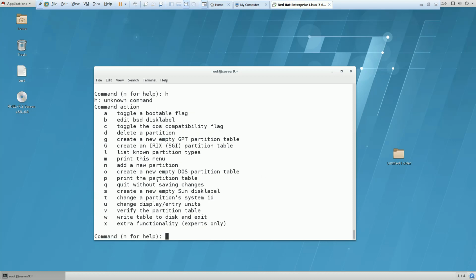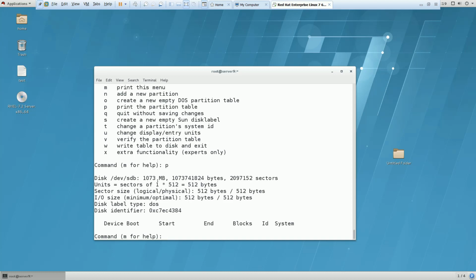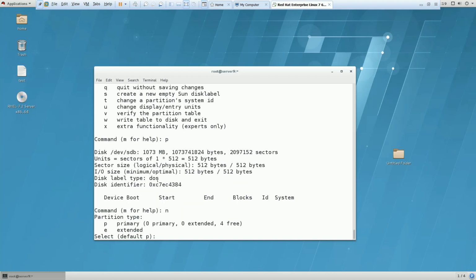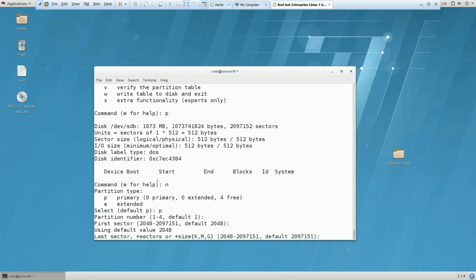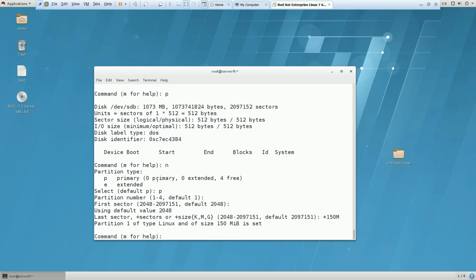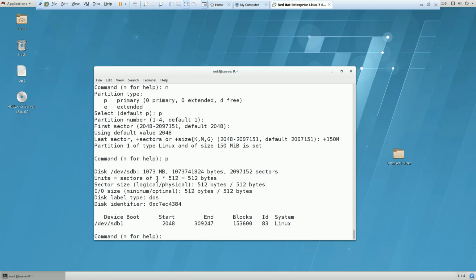Then you have to create a partition here. To create a partition, the command is n, p, default is 1, enter. For the first sector, start from the default value, and then you have to give +150M. Then p. Now you can see that one partition has been created, and after that simply w to save and come out.